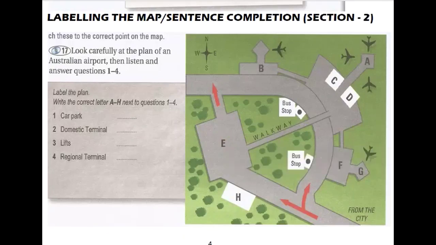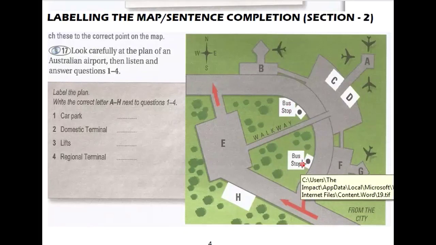So let's go ahead. There, and then make your way back into the terminals using the pedestrian walkway. For those who arrive from the city by bus, there are 2 bus stops at the airport. If you are flying to a city within Australia, you should get off at the first bus stop opposite the first building on your right. This is the domestic terminal, where all the flights to the major cities.